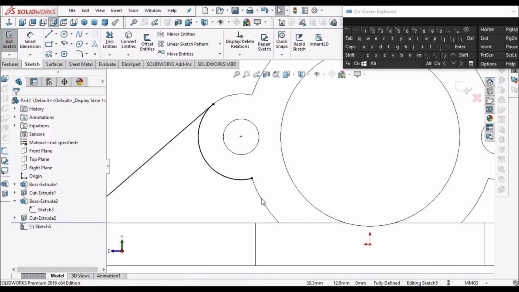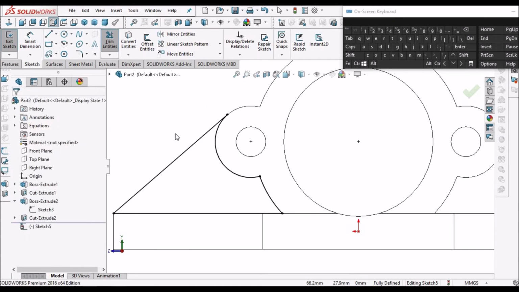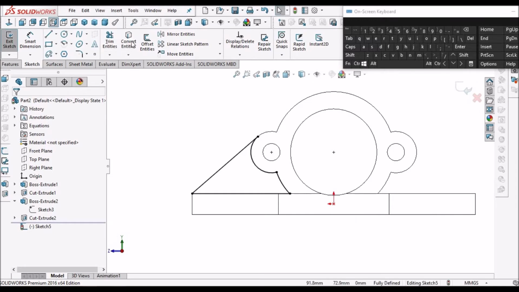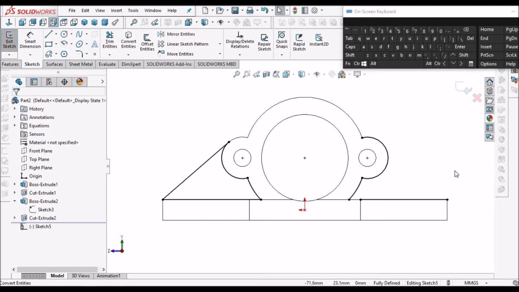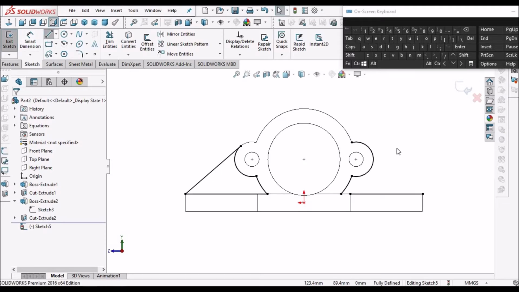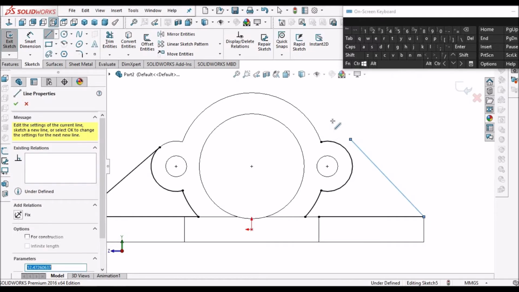So convert this arc into entity and this into entity, and once again use corner trim, select this line and arc, it closes the loop. Same way, go to convert entity, select this and this, take one line. In this condition, don't take mirror option.